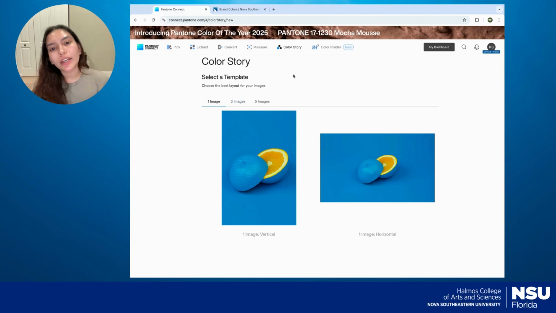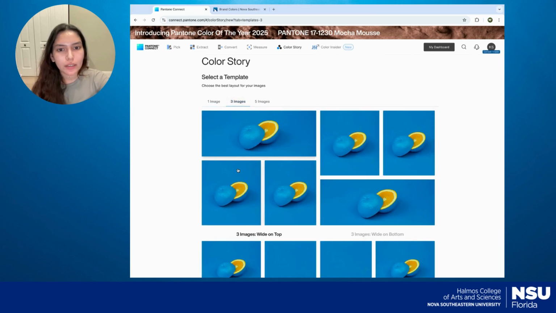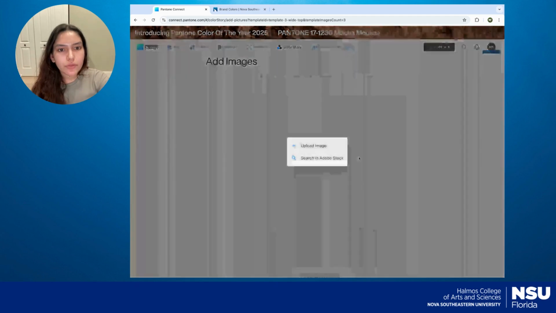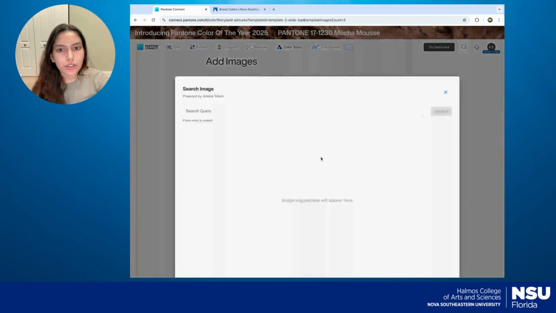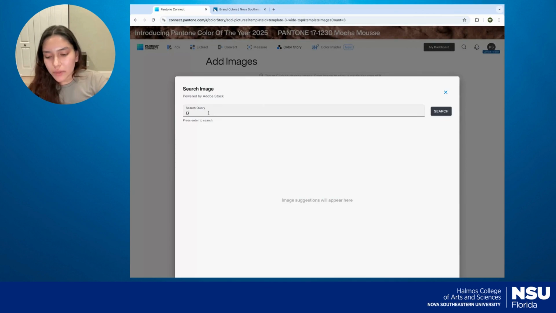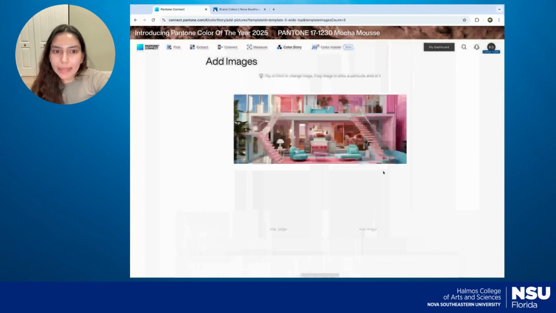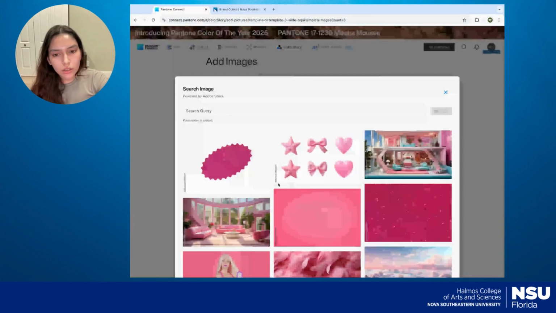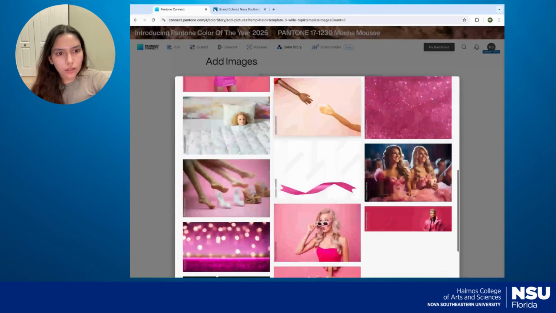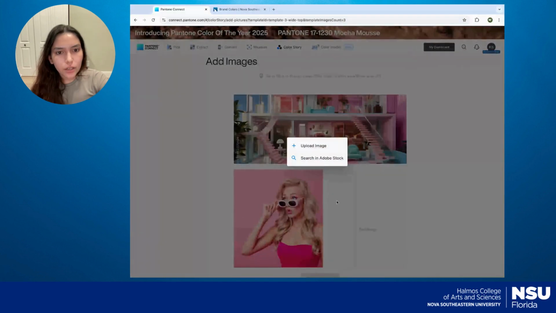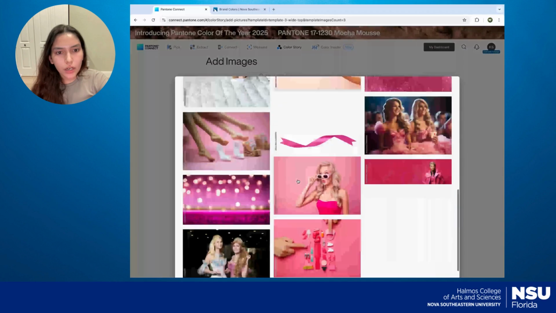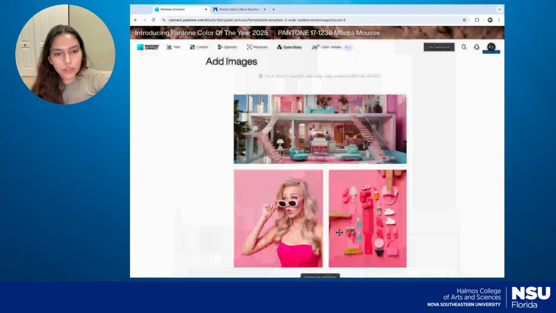Over here, color story. I think this one is pretty good if you already have an established mood board of your project. So let's just make one real quick. I'm going to choose this format. We're going to search in Adobe. Maybe let's try Barbie. Let's see if we can find Barbie stuff. Okay, this is cute. We'll add this one, and we'll add one more. And let's just do this one.